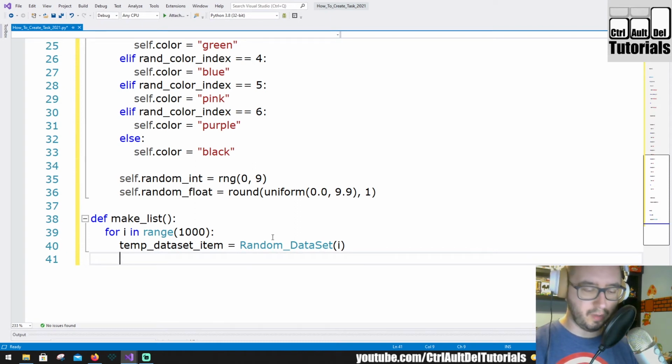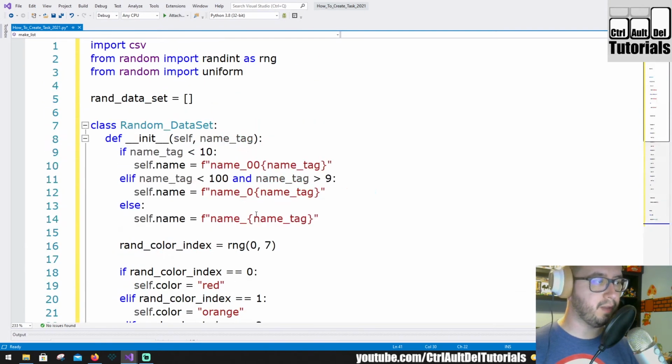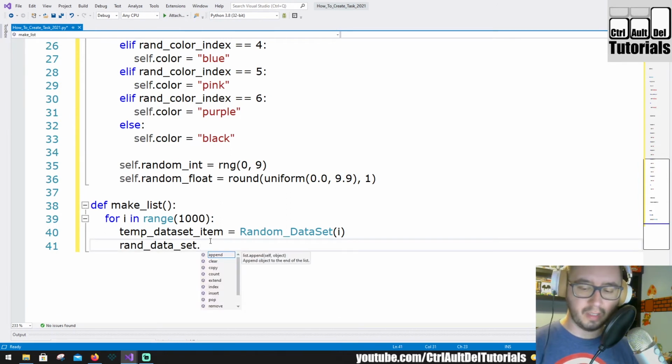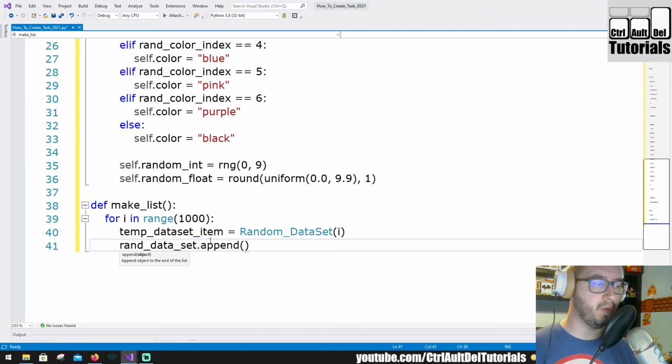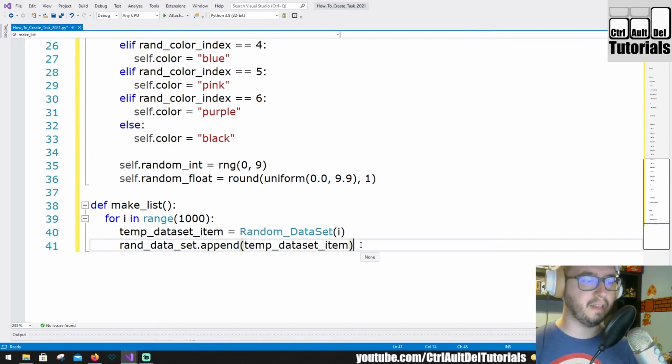So here we're going to call on our list. We created our random data set list up top. That's this list, and it was empty when we created it, nothing in it. The way we add something is, all lists have an append method that is part of the list class. So append, and since it's a method, it has parameters. What goes in the parameters? The object. Our object we're adding to our list is our temp data set item. I'll copy that. I like to copy things so I don't accidentally type them incorrectly, and I think it's a good habit to get into. That's going to be the end of our make list function.